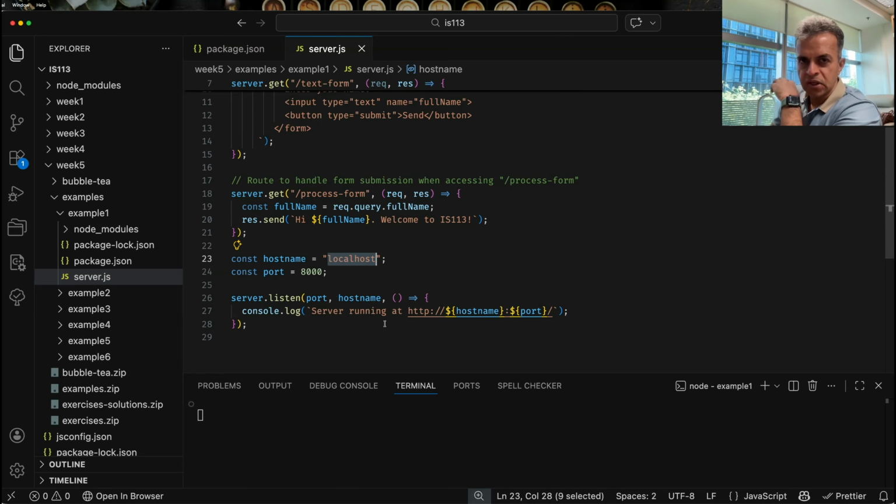This is localhost. Localhost is fine for in-class exercises and examples, but for the lab test, because we are actually running it in a restricted environment, this may not work on Windows. So let's try 127.0.0.1.